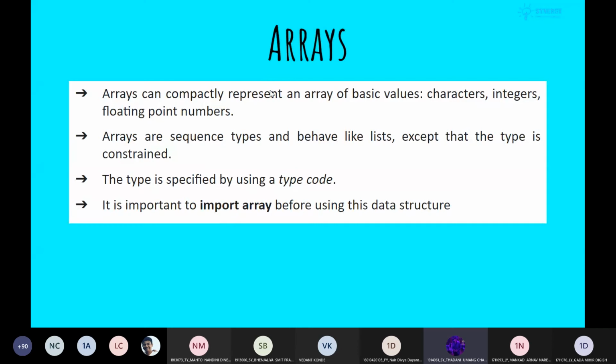Now, when we saw lists, a list can comprise various elements of various data types, but that is not the case with arrays. What actually happens in arrays is we specify the data type we want to have in our array, and all the elements in that array will have that data type only. And if we make some mistake over there, we will get an error. Arrays are also sequence types and behave like lists, except that their type is constrained. The type is specified by using a type code. We have several type codes, and let's have a look at them.